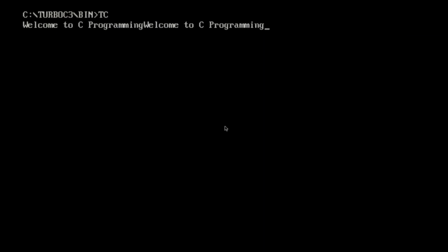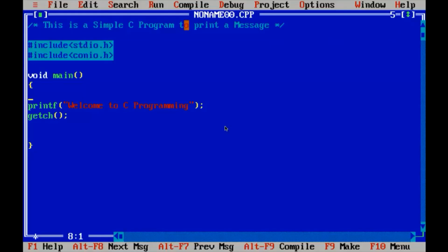Can you see the previous output is still visible here? We have got two messages, welcome to C program, welcome to C program. The second sentence, welcome to C programming, is the current output, but we have got the earlier output as well here. That means our screen has not cleared before the execution.